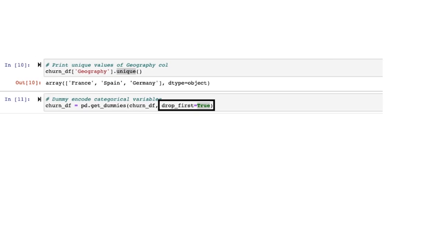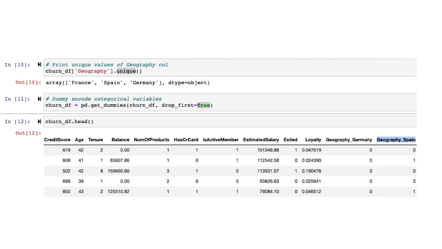When we specify drop first equals true in the function call, it means that instead of replacing geography with 3 new columns, it will instead replace it with 2 columns. We can do this because no information is lost, and the dataset is shorter and simpler. In this case, we end up with 2 new columns called Geography Germany and Geography Spain. We don't need a Geography France column. Why not? Because if a customer's values in Geography Germany and Geography Spain are both 0, we'll know they're from France.